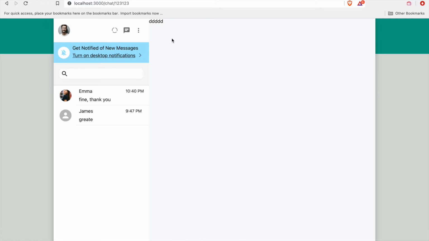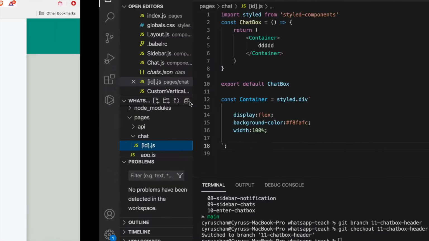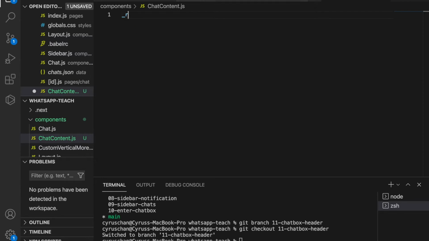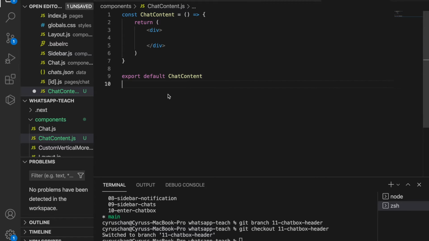In this part, we are going to add the details to the chatbox. So we go back to our project and go to the components, and then we create a new file called chatcontent.js. And then we type REFCE, and then we create a container by using styled components.